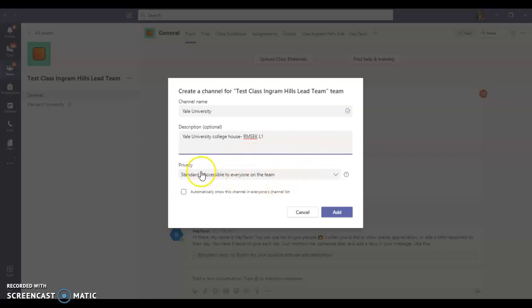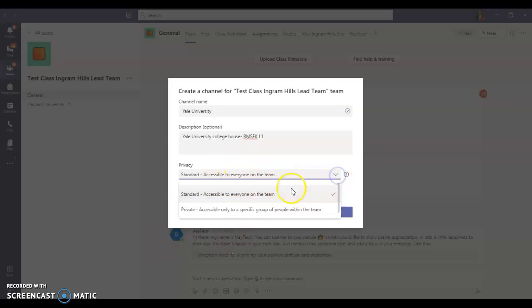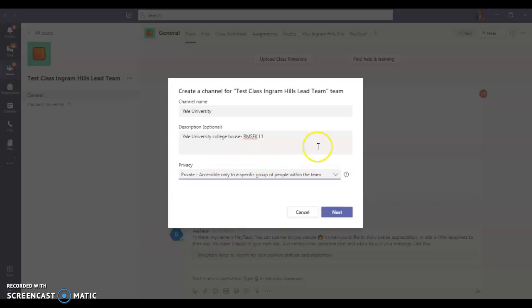Now you have two options for privacy. If you leave it at standard, accessible to everyone on the team, that means anybody in this whole classroom would be able to view it and enter. Now, my idea would be that you want it at private. That way it's not confusing for scholars which one to enter. And when it's set to private, you'll notice here on the left that it's locked to only those who are invited. So I'm going to hit private and next.